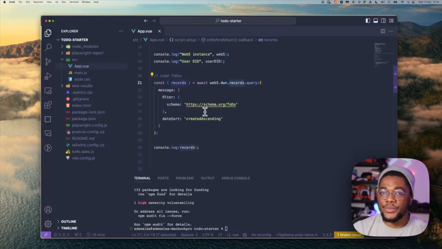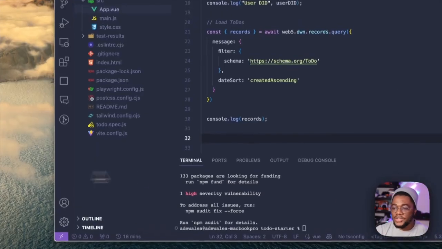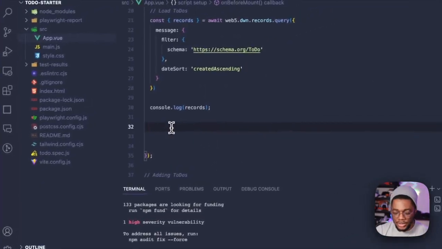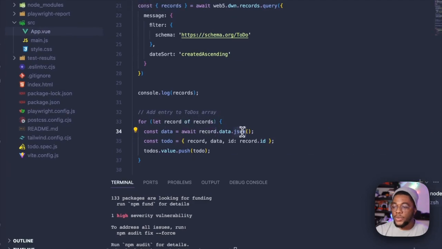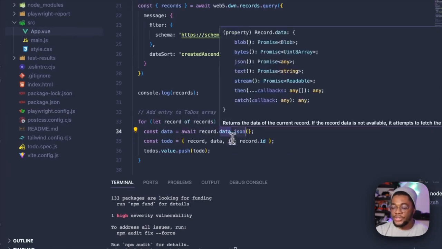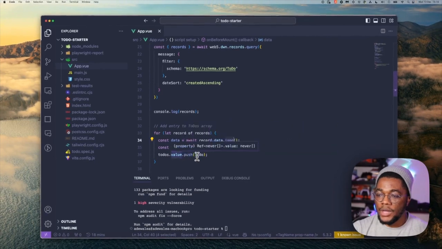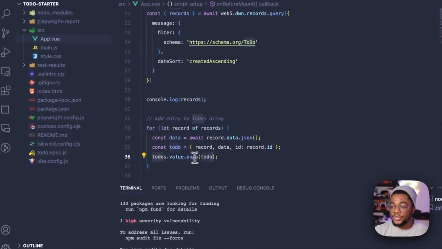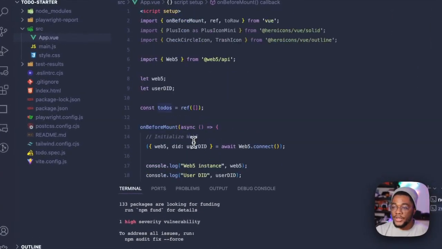We need to map the returned data to the objects we use in our application. To achieve this, we're going to be looping through each of the records. Then we call the JSON function on the return data property. And after this, we push the value straight into our to-dos array that we initialized up here. Once we start creating to-dos, each object will be added to this variable and displayed in our application.